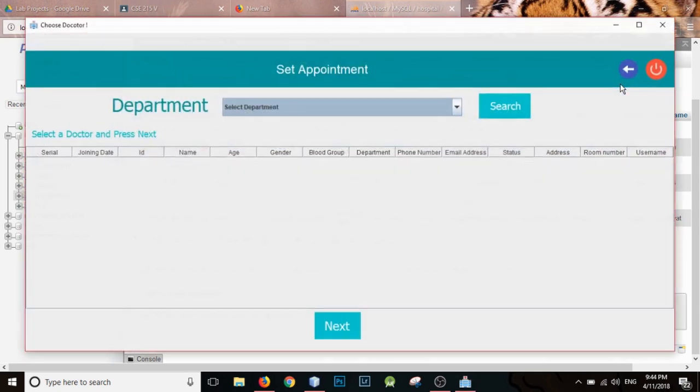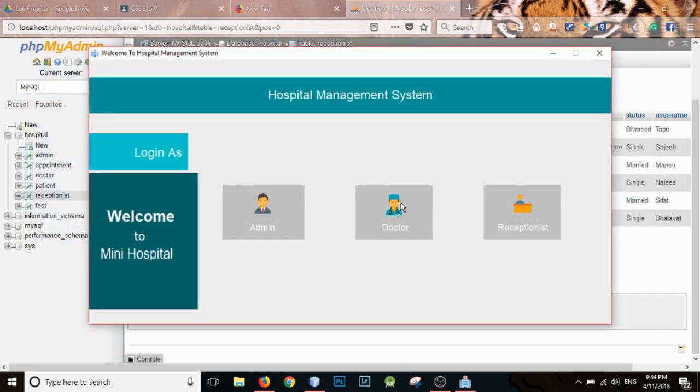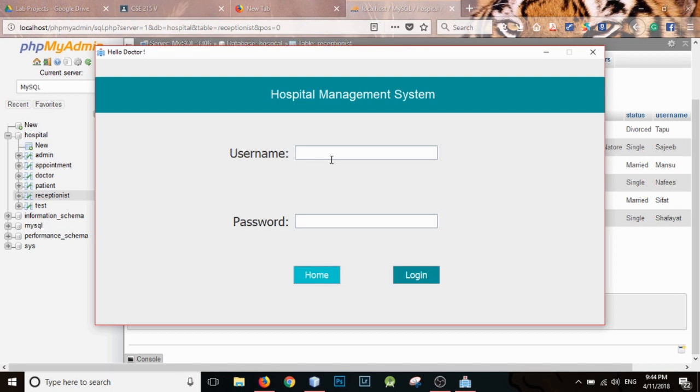So now we are logging out and going to the doctor and logging in with Shobhit Sharia, as we selected to set the appointment with Dr. Shobhit Sharia. So we are going to log in with the username and password.